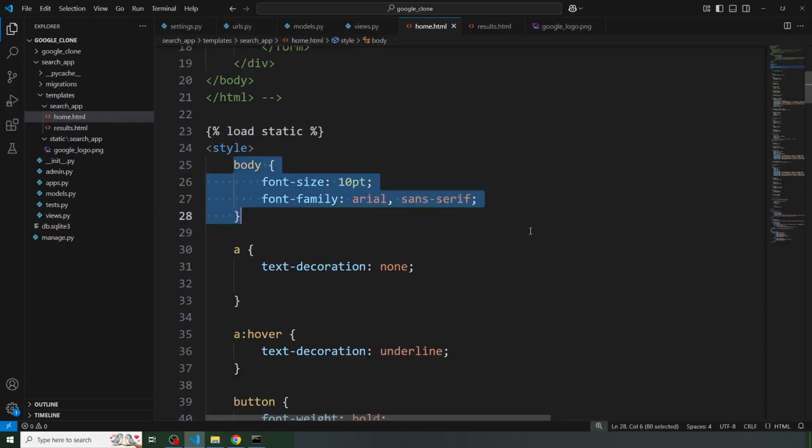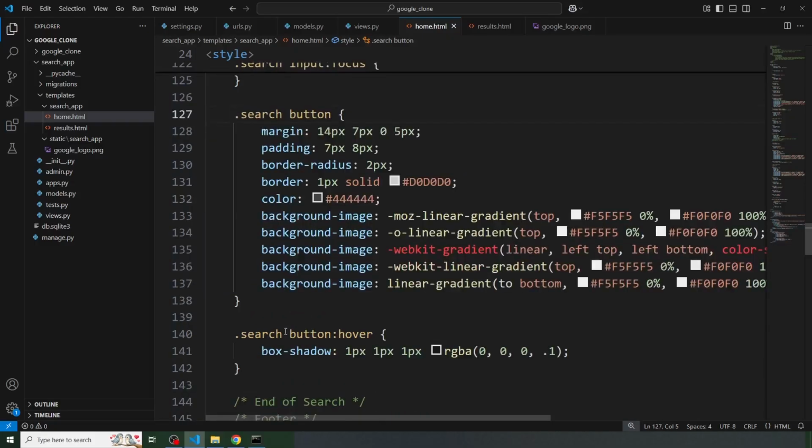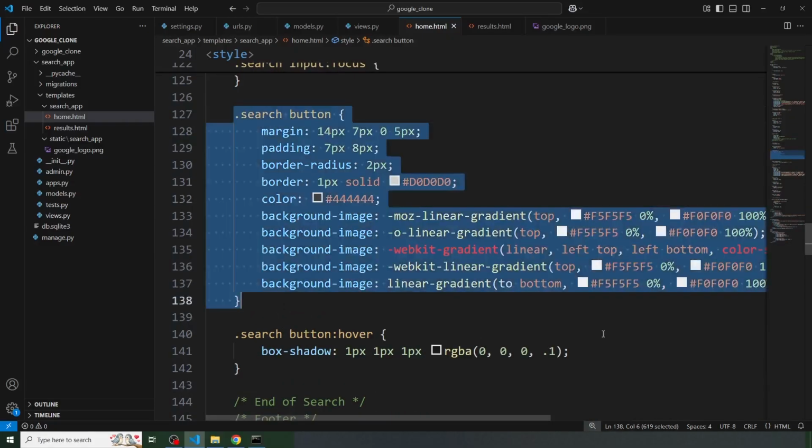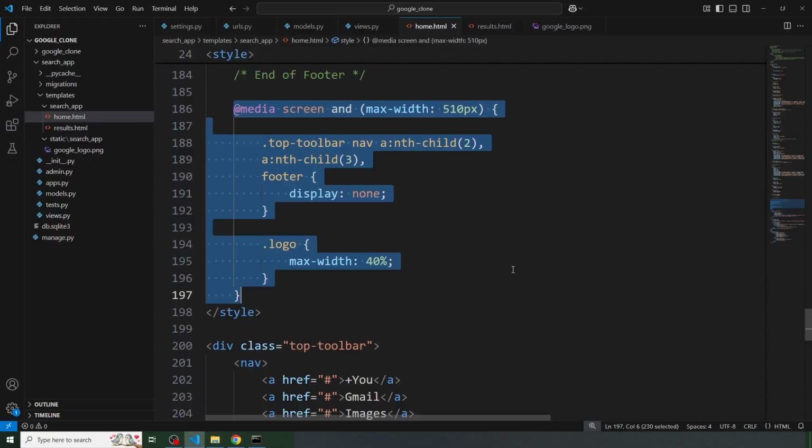Sets default font and size. Search bar size and border styles. Styled buttons to resemble Google's. Hides some navbar links on small screens. Reduces Google logo size for smaller devices.